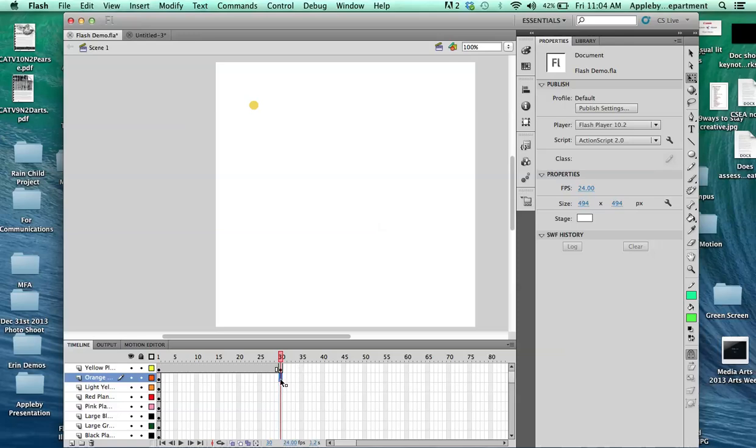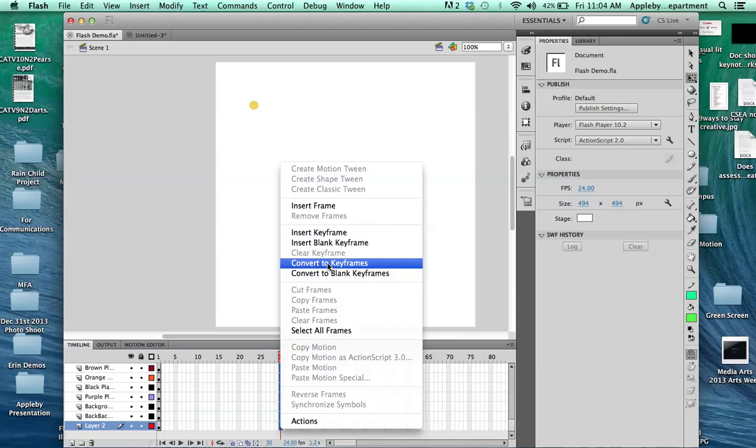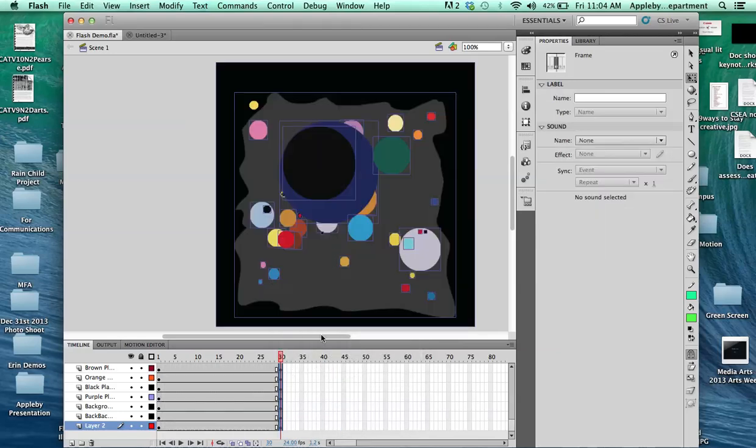So see how I've clicked in the layer below, the orange planet. Scroll down, hold Shift, click to the bottom, and now I've selected the entire row of frame 30. Hit Control so you can right click or use your right click button on your mouse and insert keyframes all across. So boom, now all of a sudden you have your whole movie all together again.